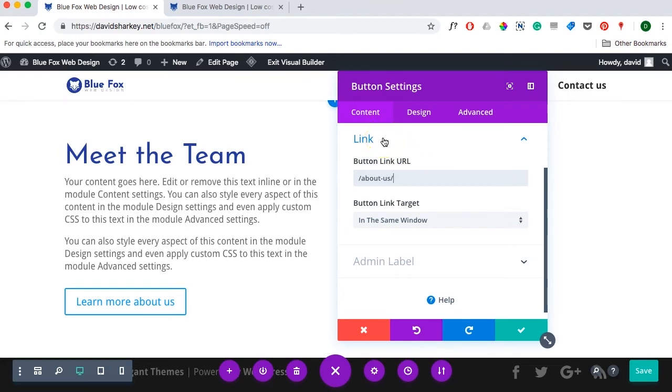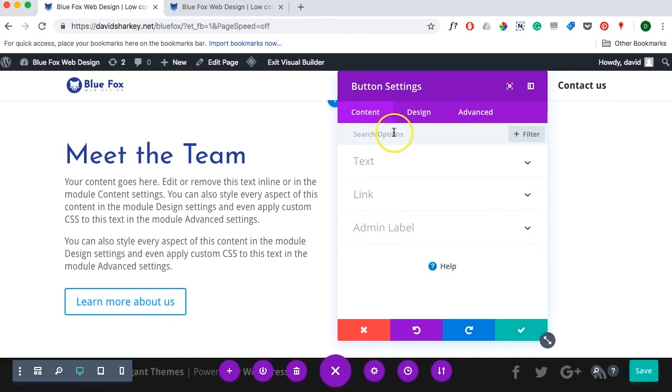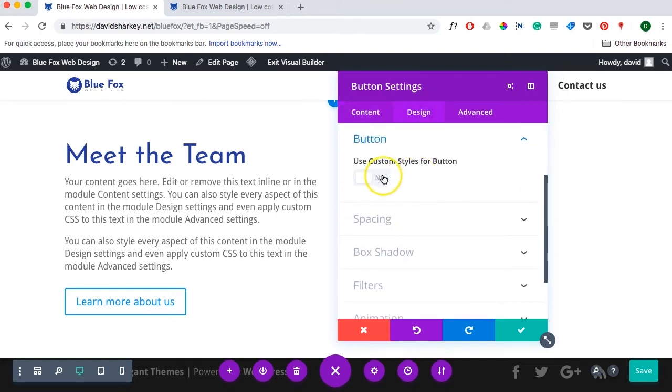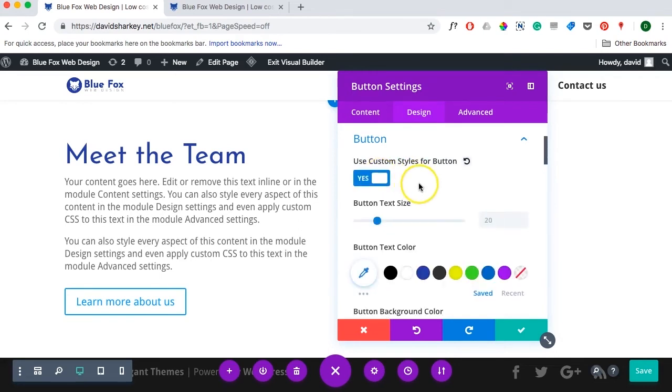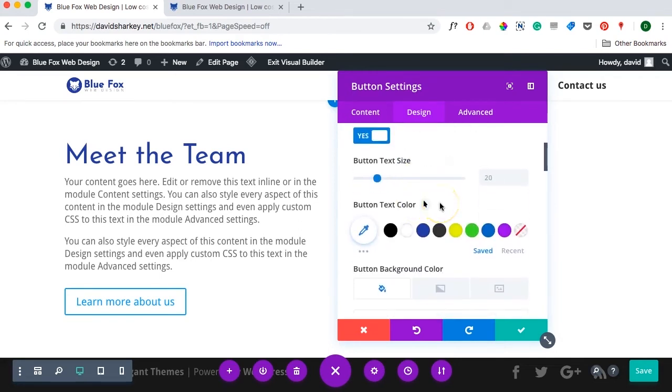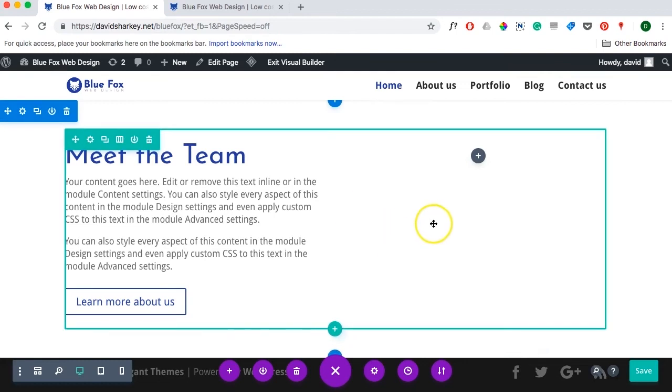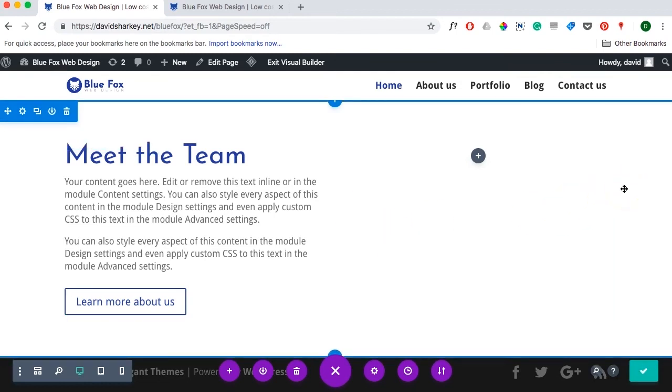Now, just to keep everything nice and uniform, I'm going to change the color of the button to our dark blue theme color. And we do that by going to the Design tab, selecting Button, selecting Use Custom Styles for Button, and for the button text color, select our theme color, the dark blue. Okay, accept those changes and let's take a look. I'm pretty happy with that left-hand column there. It's nice and neat. Nothing fancy, but sometimes you don't want to overthink these things.